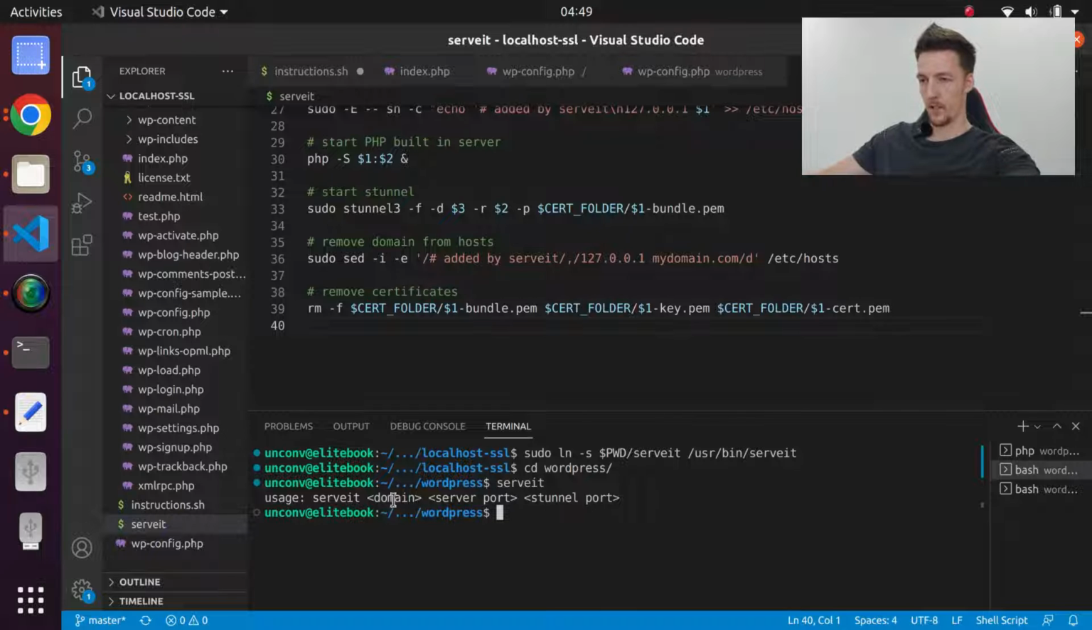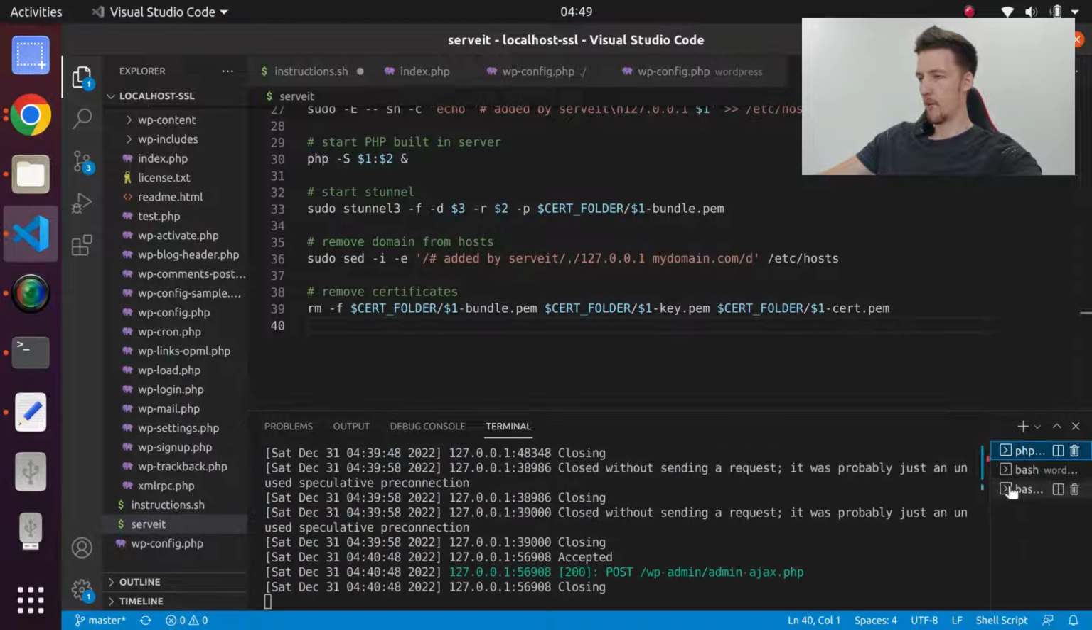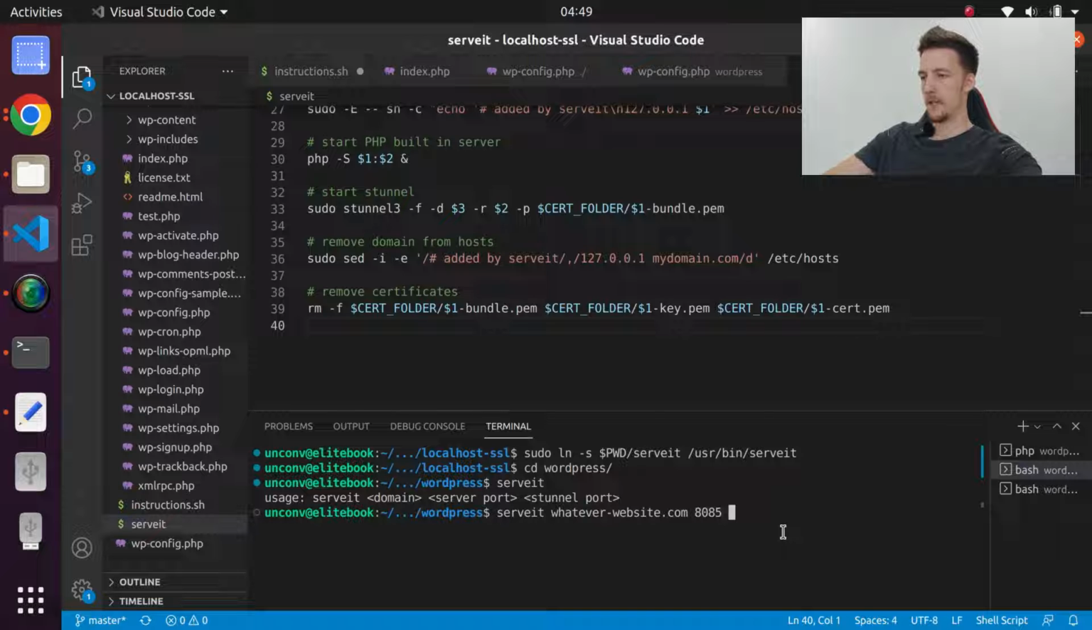It will tell me how to use it. I have to put in the domain, then the server port, and then the stunnel port. So let's say servit whateverwebsite.com, and the server port will be the port of the PHP server. Let's do 8085, because I already have 8080 running here. And the stunnel port will be the port that we use in the browser to connect. So let's put 443 there, and then let's run this.